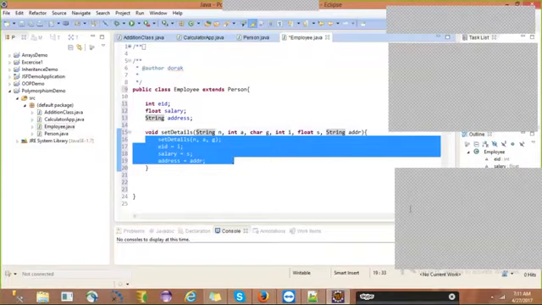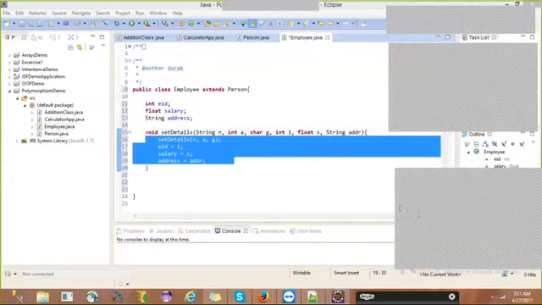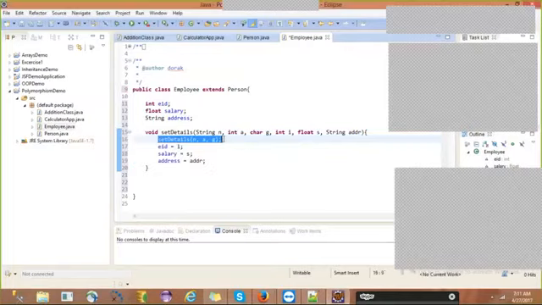So we should give set details. Actually, I didn't understand what you meant here. We should give set details: name, age, and gender. Yes, in the class employee method. Yes, we need to do that. If we don't write this, what happens for name, age, and gender? The assignment will not happen, so there will be null values or blank values.